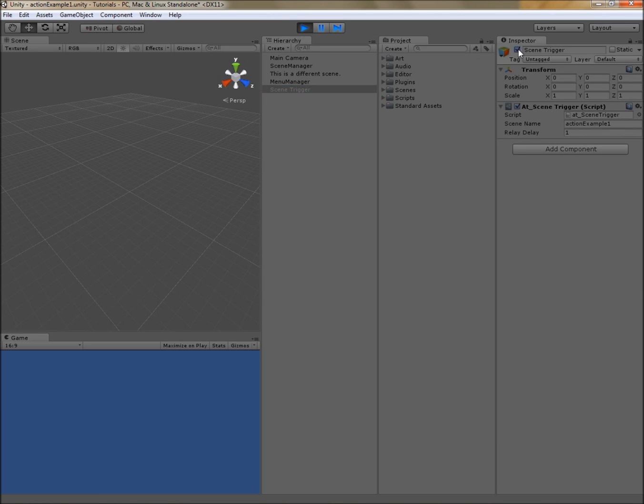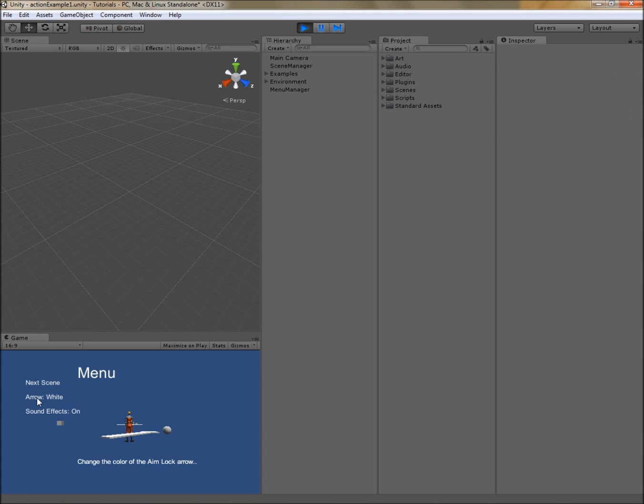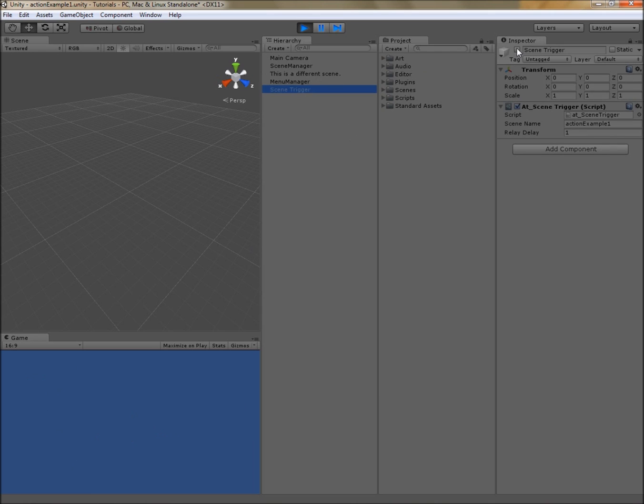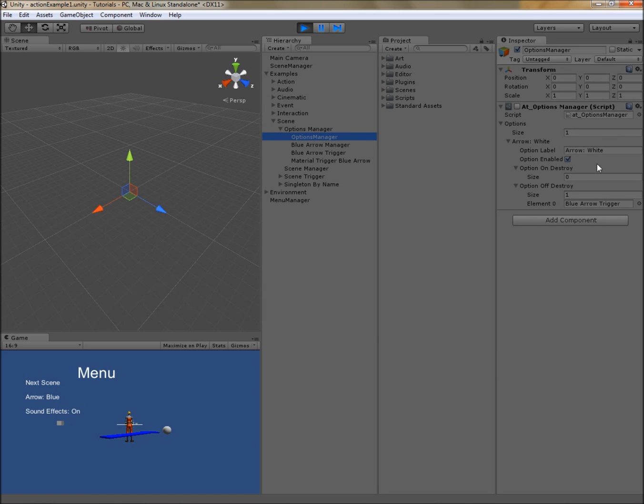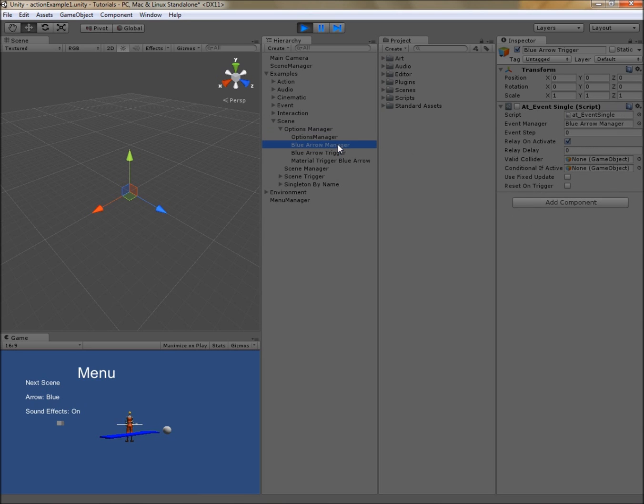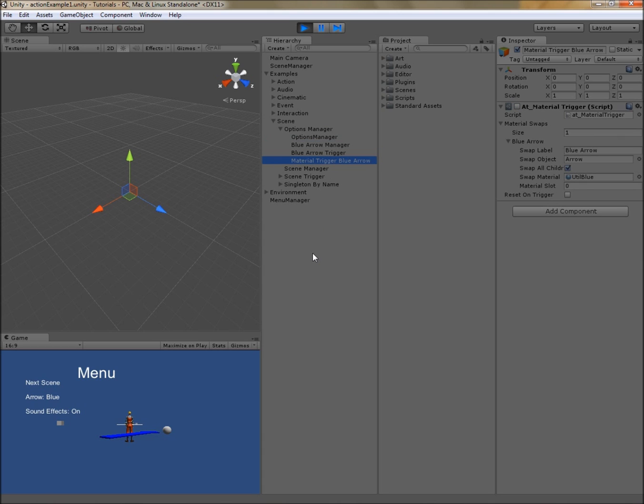If we do turn that option on, we turn it from Arrow White to Arrow Blue, and we go to the other scene, because this happens again, Options Manager works on scene load. We will now see the arrow turn blue because we have asked our Options Manager to consider whether or not this option is enabled, and in this case we can see that it is. And Option On Destroy has nothing to destroy, so the blue arrow trigger was in play. It asked the blue arrow manager to turn on our material trigger, and the material trigger turned it blue.